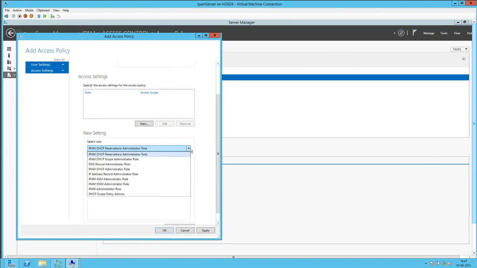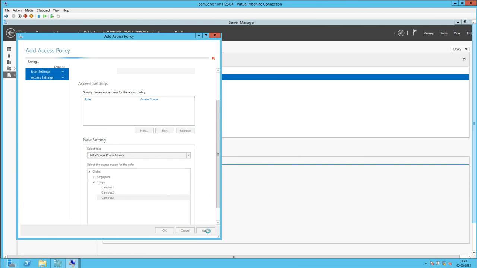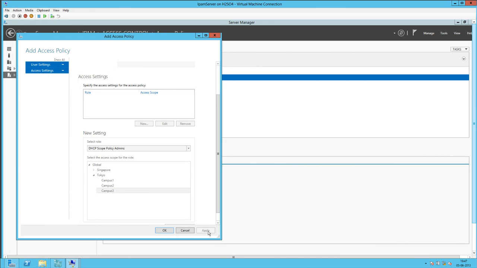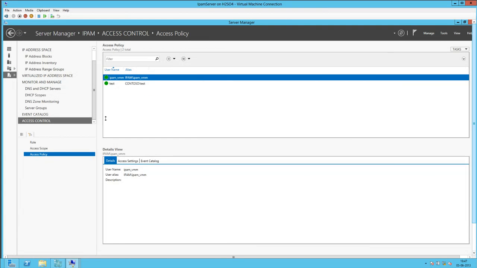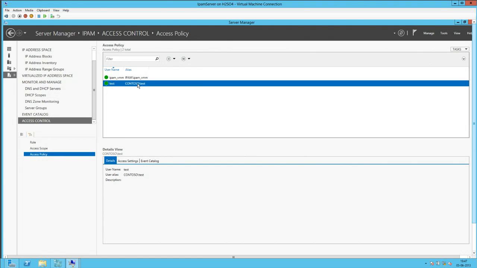And then I'm going to choose DHCP scope policy admins here, and I'm going to choose campus 3. So this is the user role, and this is the access scope. I click apply, and then I click OK. So that creates an access policy.